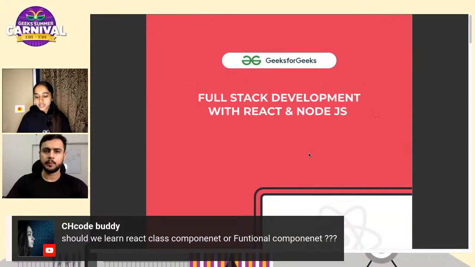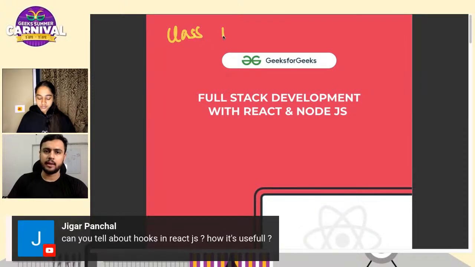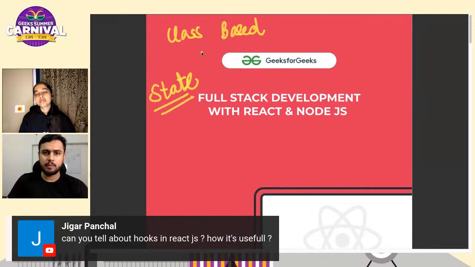Right. Then there's a question around hooks. Many people are asking, can you tell a brief about what hooks are? We have a class-based component, right? Class-based components have a concept of state. We maintain something called state in class-based components, whereas in functional components, we did not maintain anything, right? But class-based components had some drawbacks.